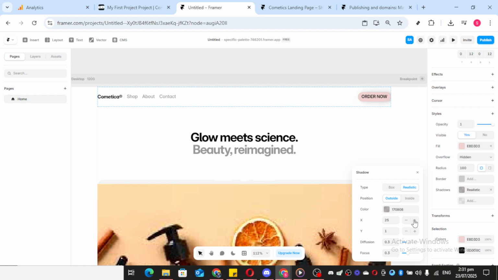Moving on to diffusion, this setting will let you decide how spread out or concentrated your shadow appears. A higher diffusion value will give you a softer effect, while a lower value will yield a sharper shadow. Lastly, we have focus. Similar to a camera lens, this controls how clear or blurred the shadow looks, so adjust it until you achieve the desired clarity.